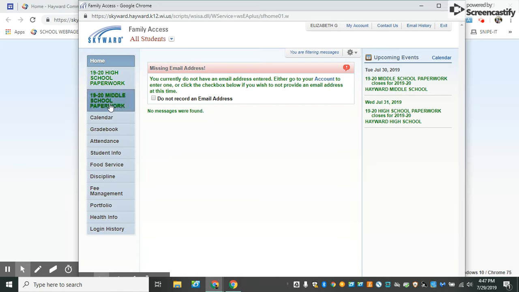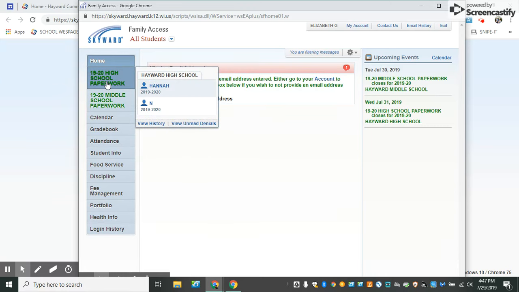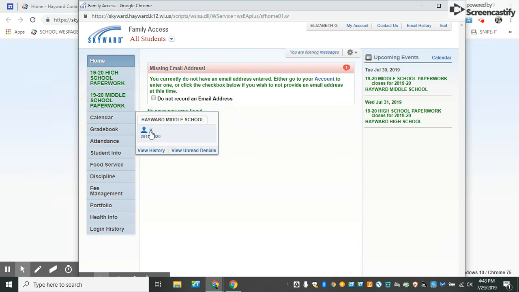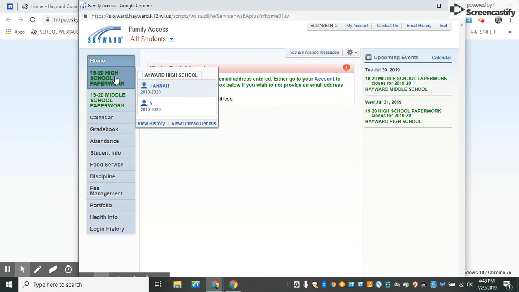On the left-hand side, you're going to notice a tab that says School Paperwork. If you have a student in more than one building, you'll notice more than one tab. I have a child at the middle school and two up at the high school. I'm going to start by filling out my paperwork for one of my students at the high school, and then I'll have to come back and fill out my paperwork for my other student at the high school, and then for my student down at the middle school.